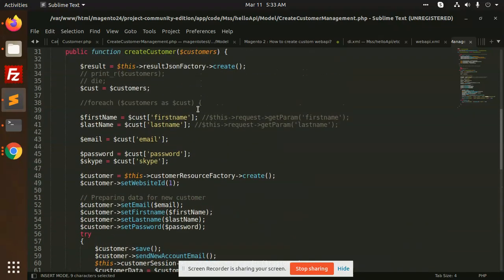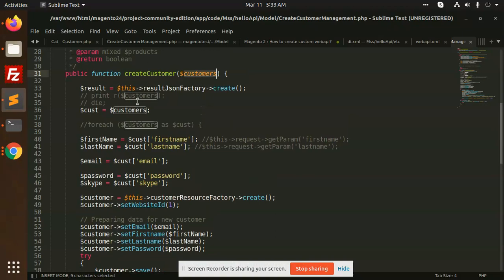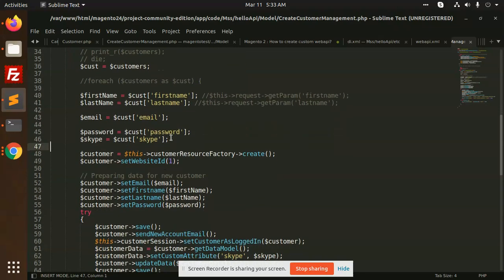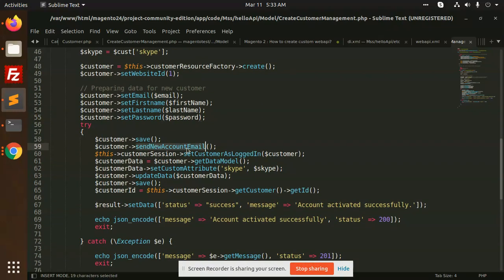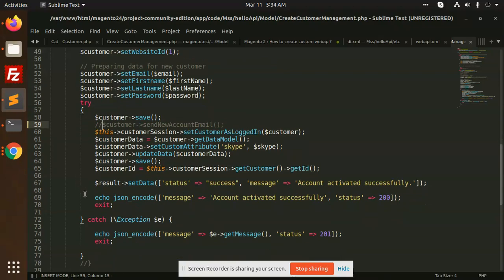So now we are going to test this functionality. Here we are going to create an object from Postman and pass it first name, last name, email, password. Skype account is not required here, but you can take it; I have a custom field that we have to create. After that, we have first name, last name, password, and it will send a new account email. If I comment this one out, it will not send that account email. Then we will save this and return this message. Okay, so let's check it out.